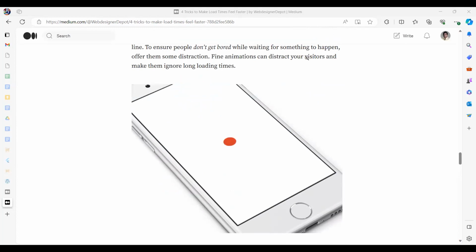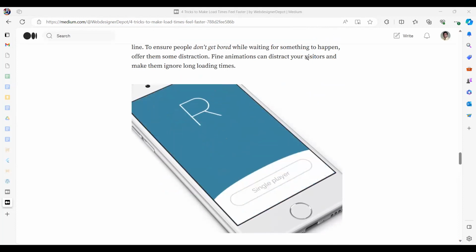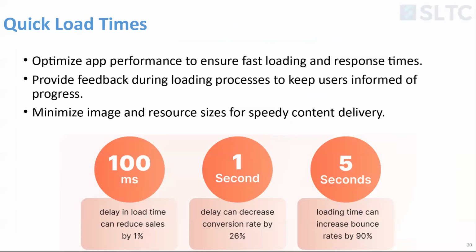Now, the application may not be fast. You keep them waiting so that they will go to the next screen. Right? So a couple of things you can do: minimize the images and resource sizes for speedy content delivery.